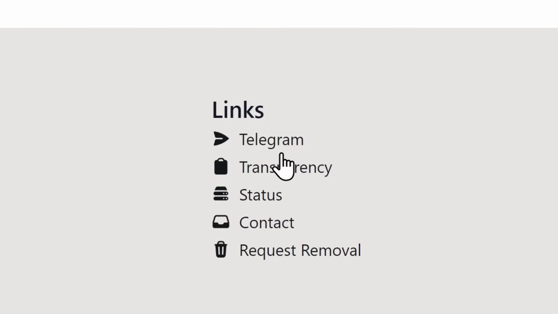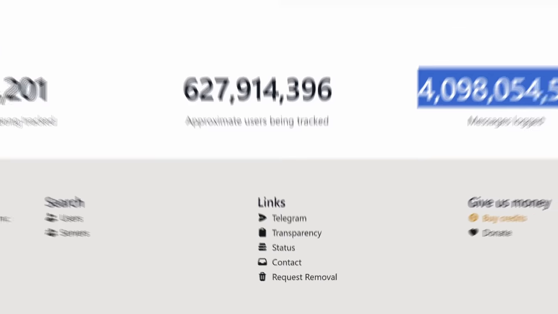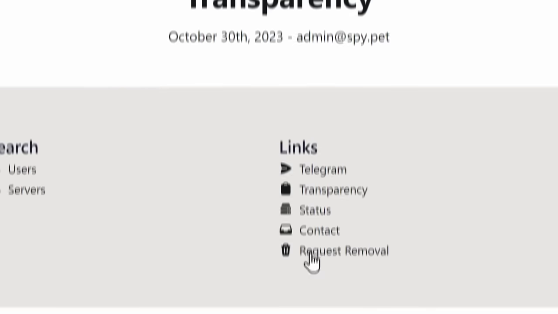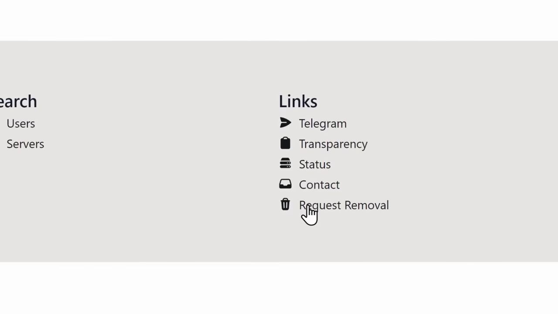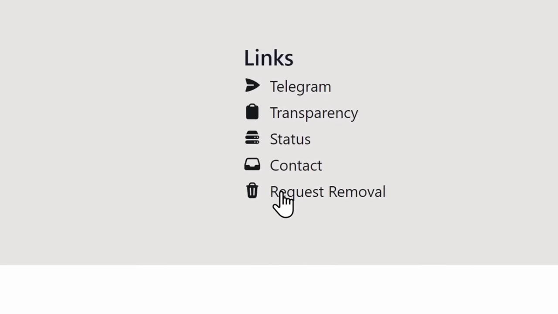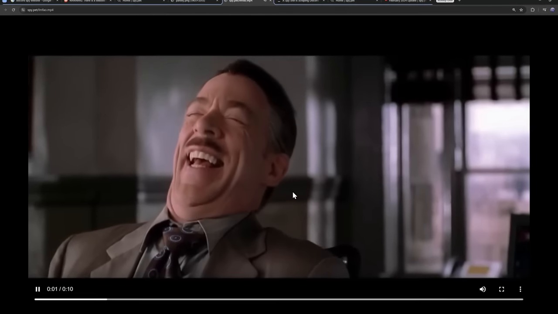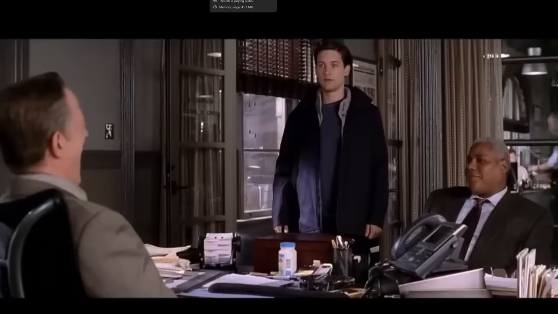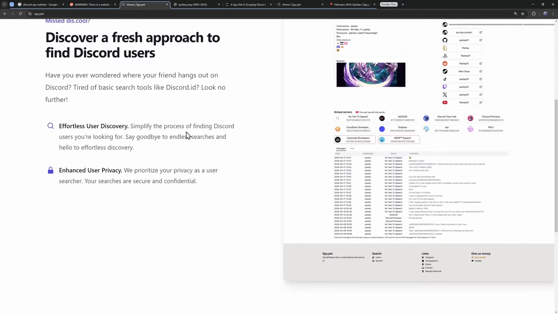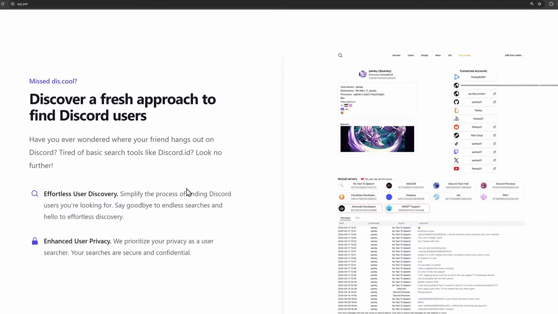Because at the bottom, we have a handful of links. We have a transparency page, and if I open it up, there's nothing. And there's also this request removal page, which, if they care about your privacy, is a fantastic thing. You get to remove your information from the website and not get tracked. And if I click on it... Yeah, if it wasn't clear, this website does not care about your privacy whatsoever.